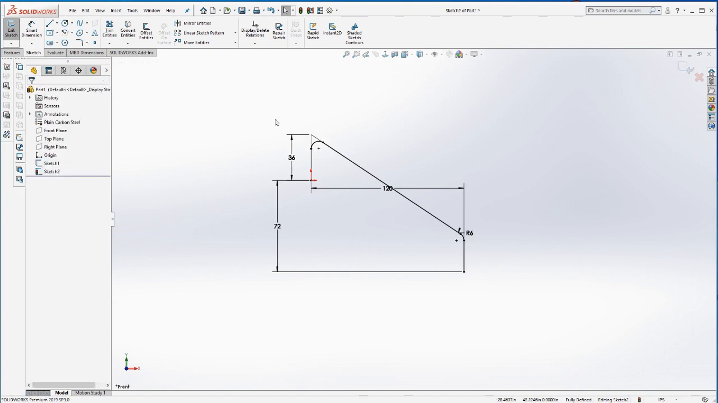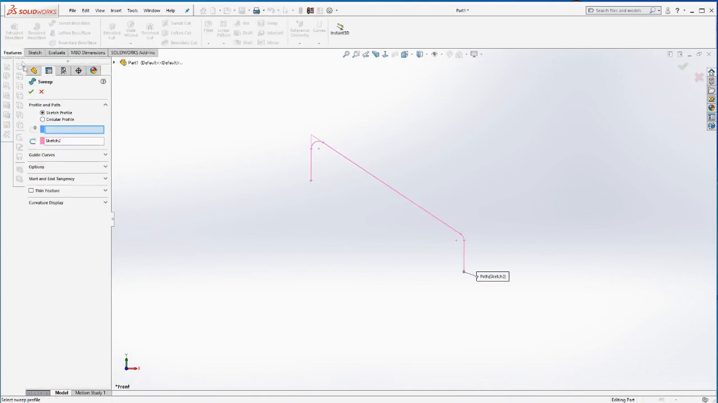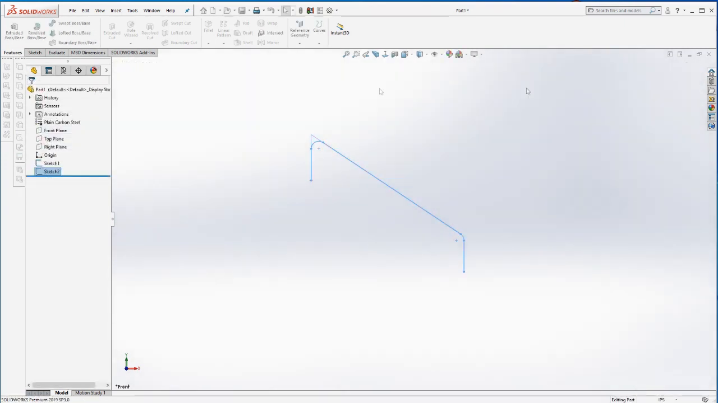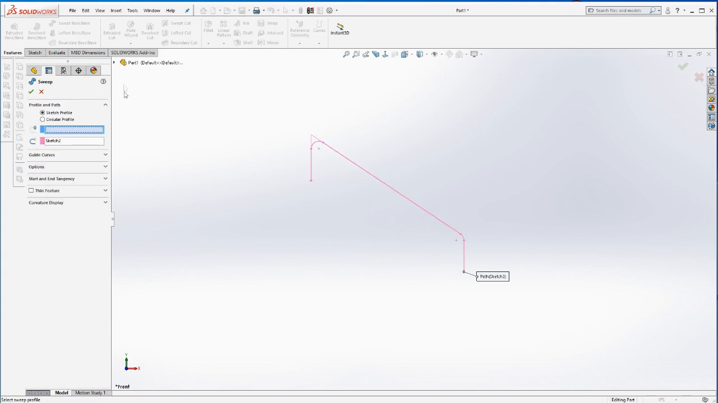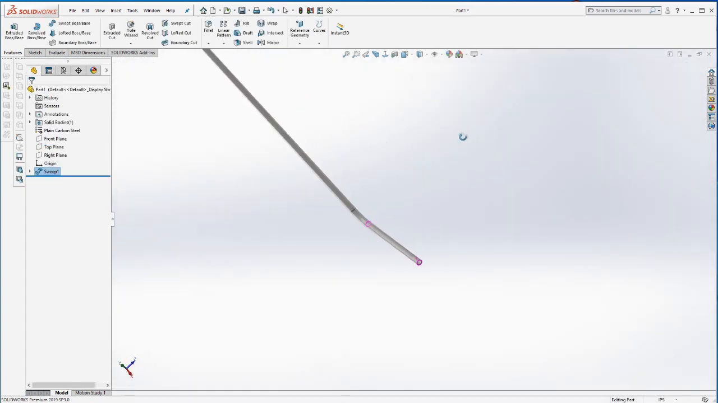We're going to get out of it. Now we are going to go over to features, and we want a swept. I am looking for swept. Oh, I'm sorry, I didn't pick the one contour. My bad. Anyway, there you go. There's our guardrail right there, or our stair rail that we've just created in SolidWorks.